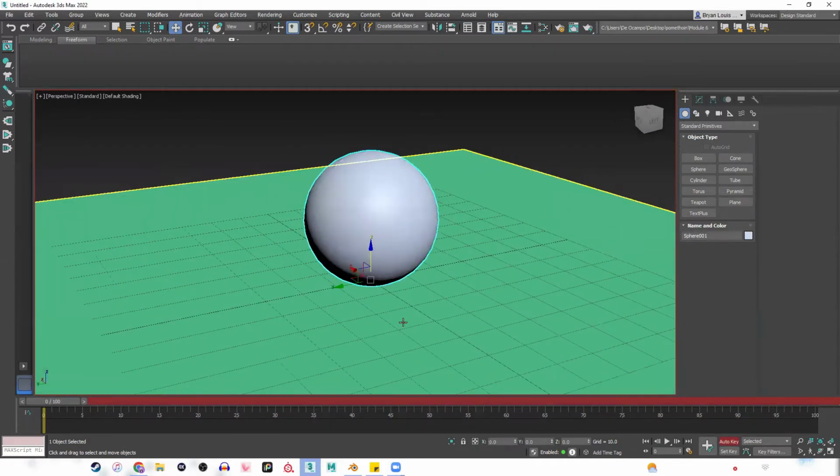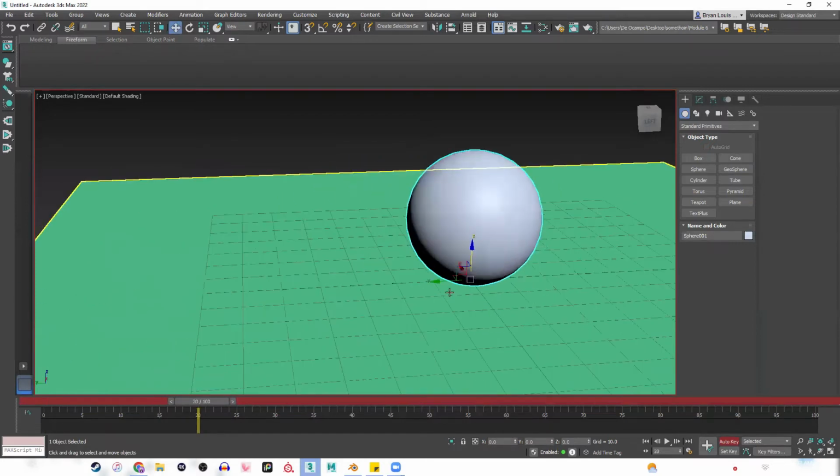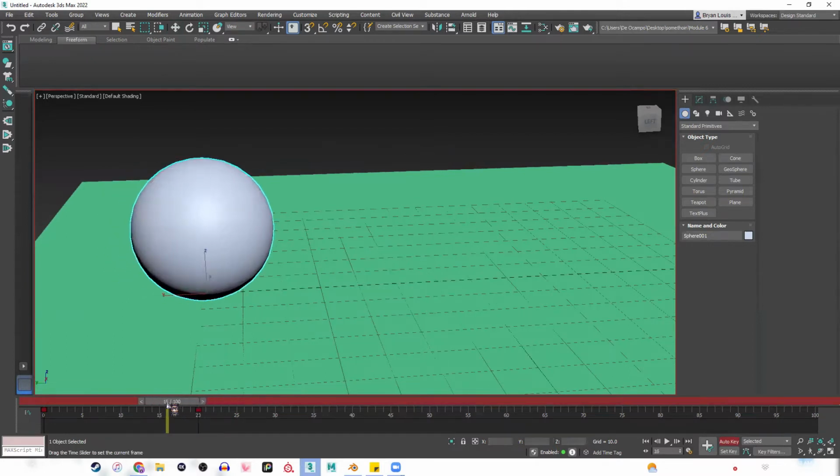So let's try lang natin. Let's just move this. Let's start with what we did earlier, where we started at frame 20 and then we move lang natin siya sa y-axis. I'm just gonna move it just the same as I did. Okay, so that's it. But here's the difference between auto key ng 3ds Max and sa Blender. Look what happens when I scroll down.